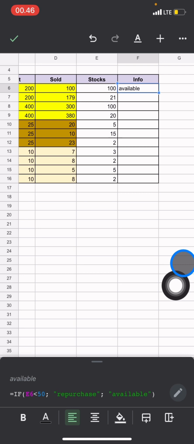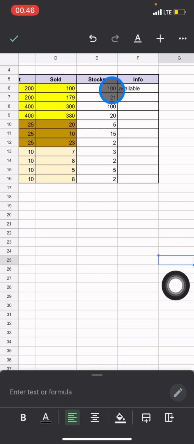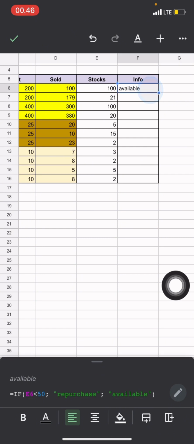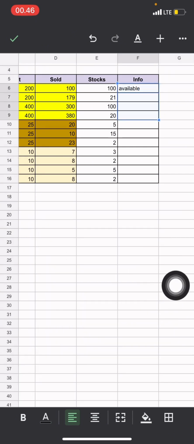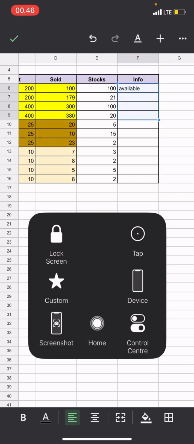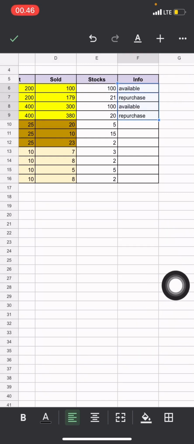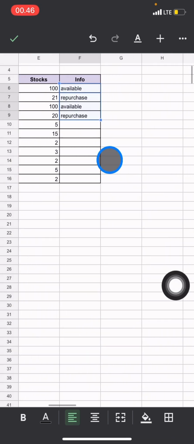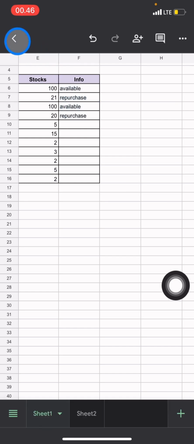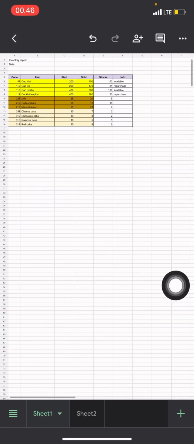And now you can see, since the stocks that we have here is 100 and the minimum is 50, the stock is still available and you don't need to repurchase it. So let's do an autofill for the yellow part, and you can see the second one, which is the cup ice item. We only have 21 stocks, so we need to repurchase it.